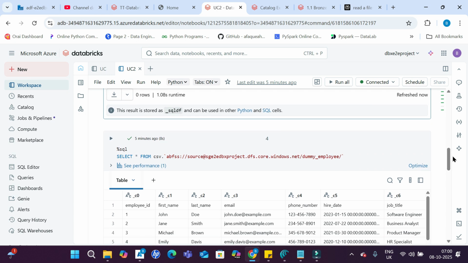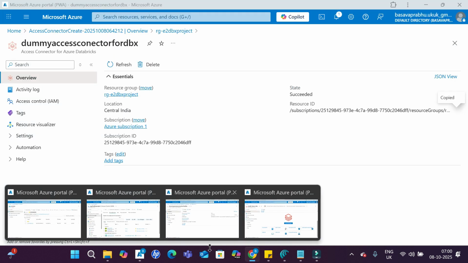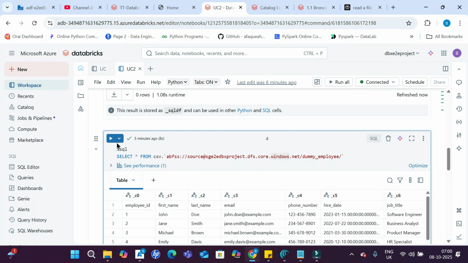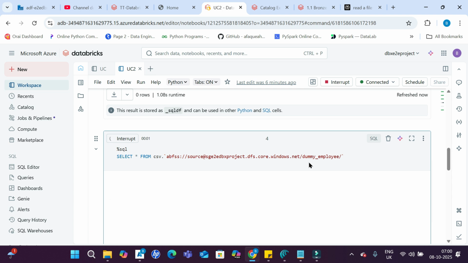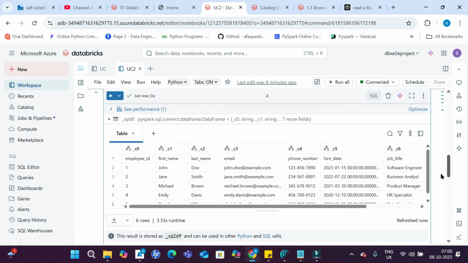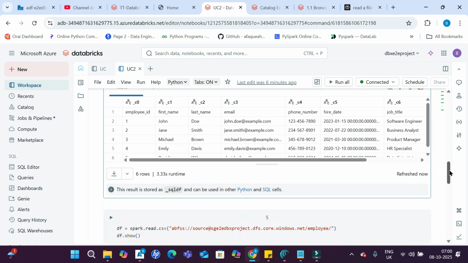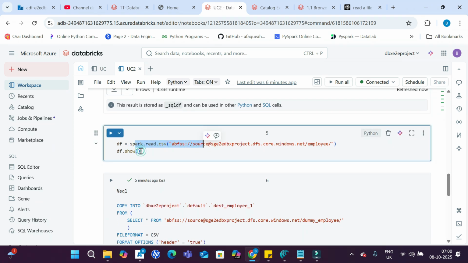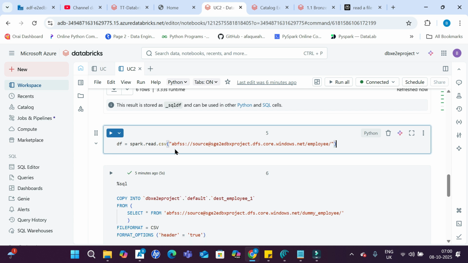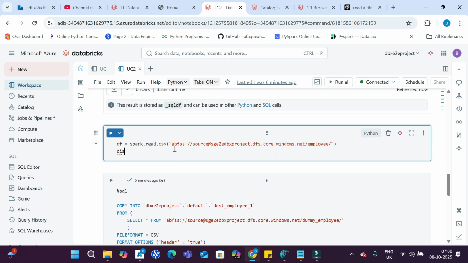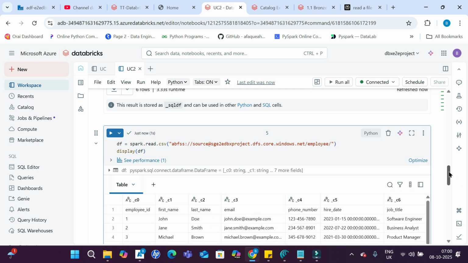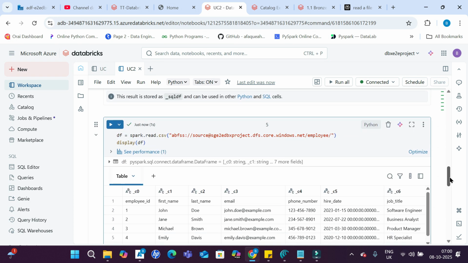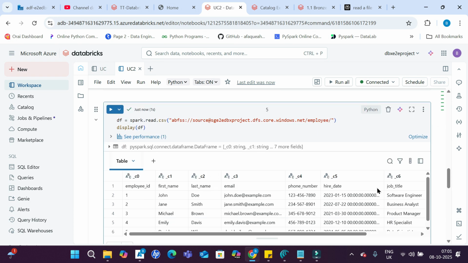If I want to query the file which is there in my ADLS Gen2, I can use this command, select star from CSV, and I can fetch those records here. I can either go with the SQL approach or use the PySpark method, like spark.read.csv. If I display it, this will display in tabular format. We can specify header as true, then the header row will be removed.